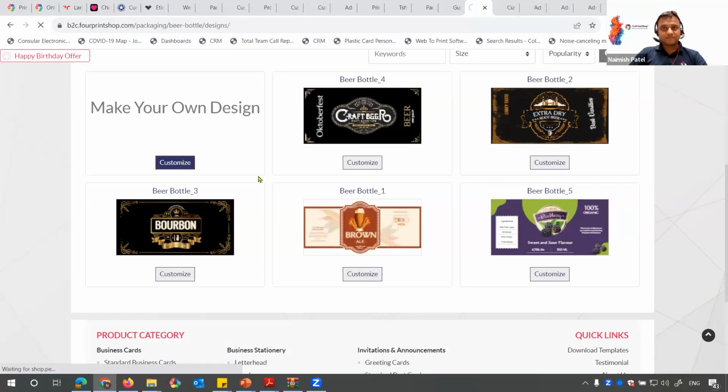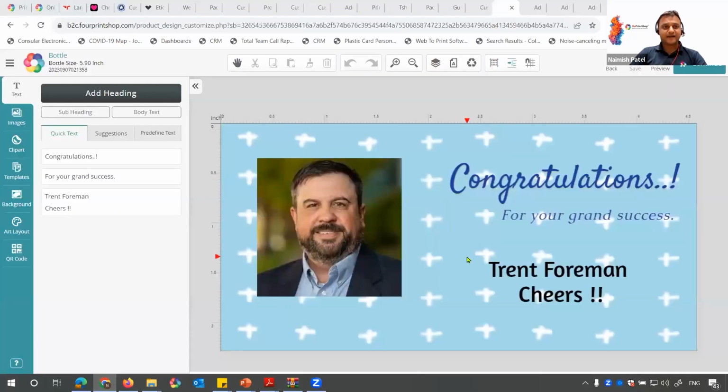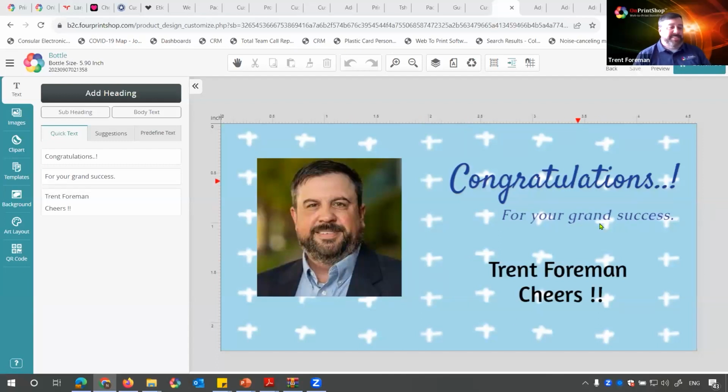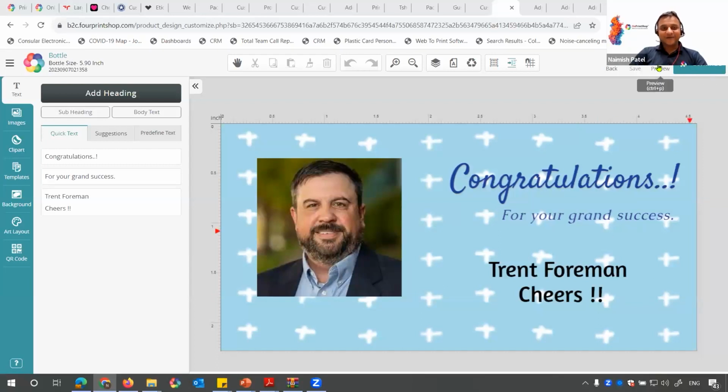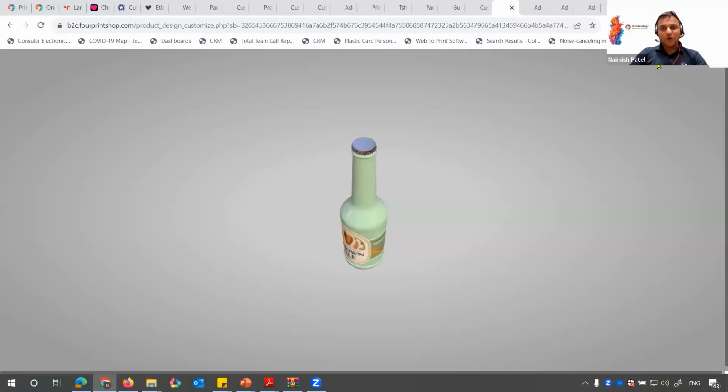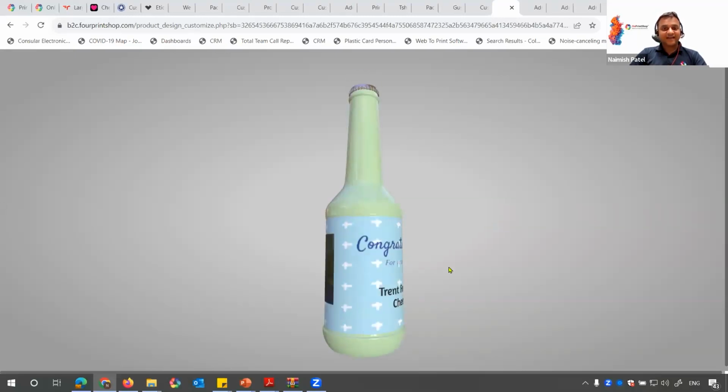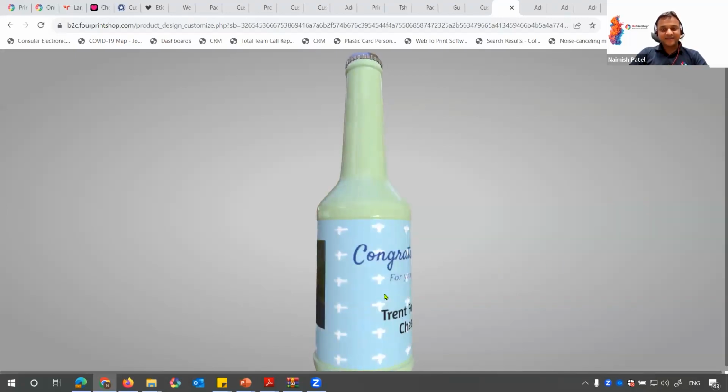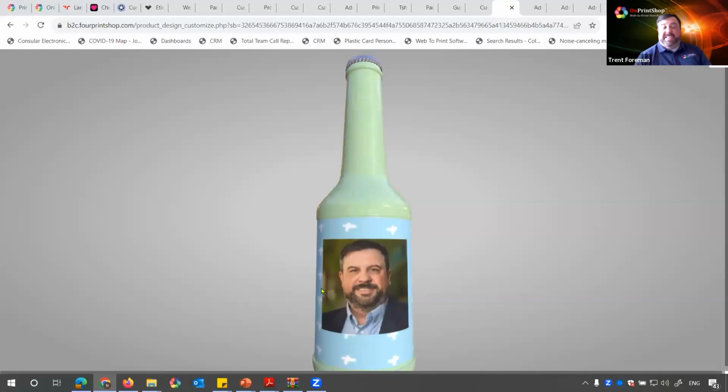So I was just playing with the system, and I was trying to create something for Trend, and this I can, for example, do it. So I put Trend's picture. Congratulations on your success, Trend, and cheers. And now if Trend sees this on the beer bottle, and if I, for example, send him a case, I'm sure he would be very thankful.